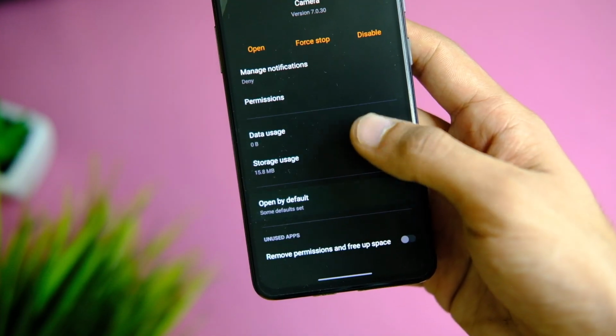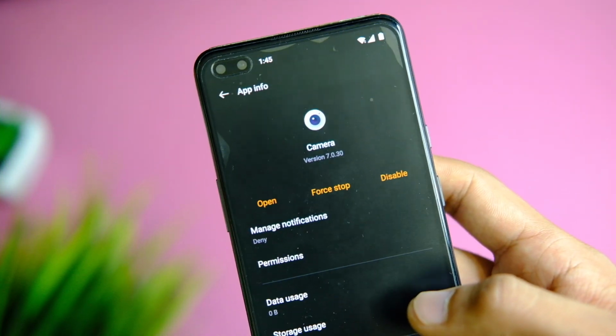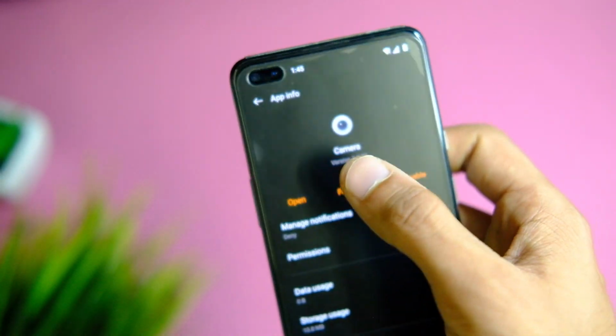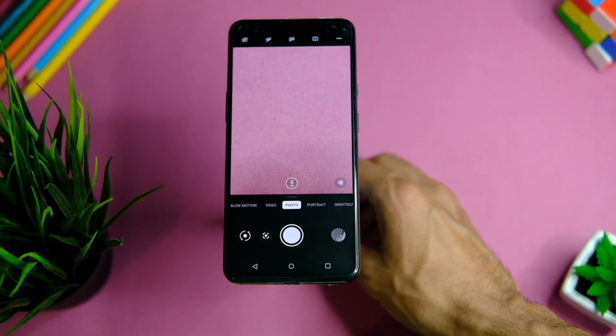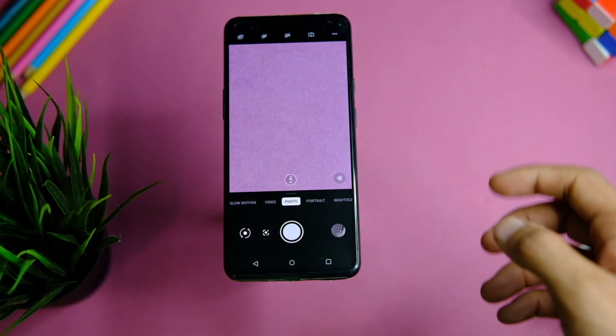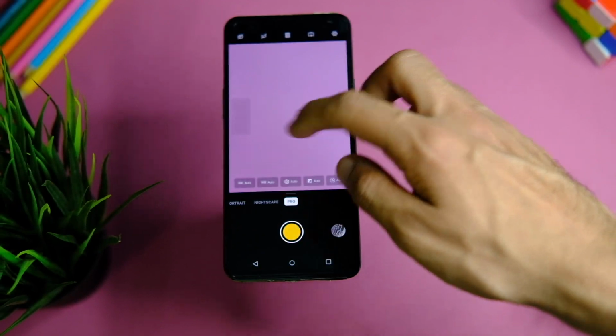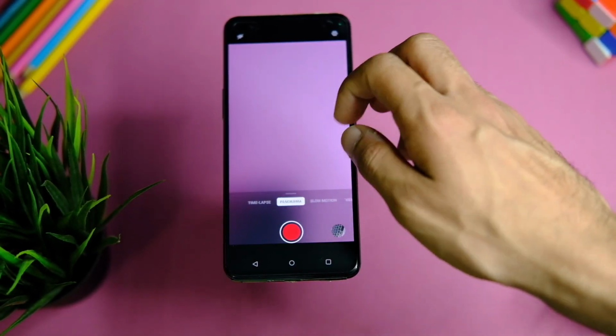Coming to the camera application now, so after this update, the version of the camera application has also been bumped up from 6.0.139 to 7.0.30. But it is still the OnePlus camera application and not the Oppo camera app. So the UI is similar and all the modes are similar as well.